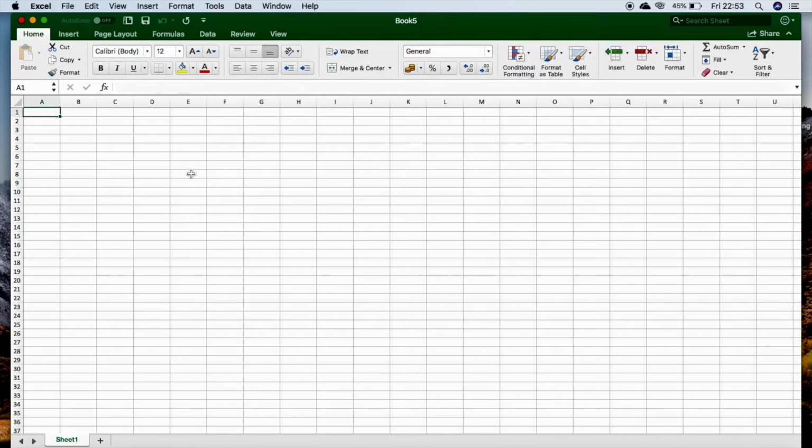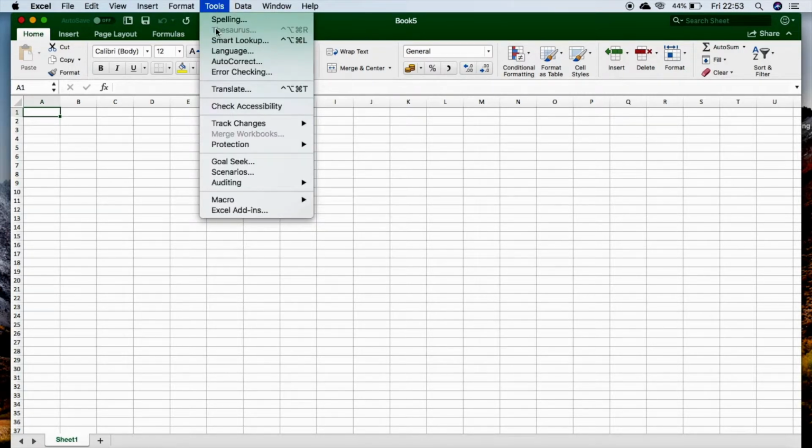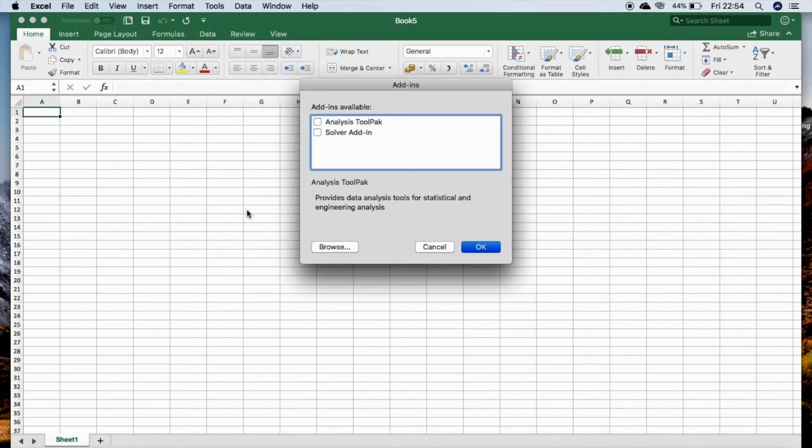Let's proceed now with the loading of the add-ins Analysis ToolPak. First of all, click on the Tool menu. Select Analysis ToolPak from the list add-ins available and click on OK.